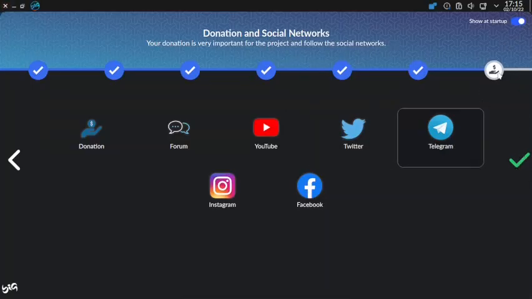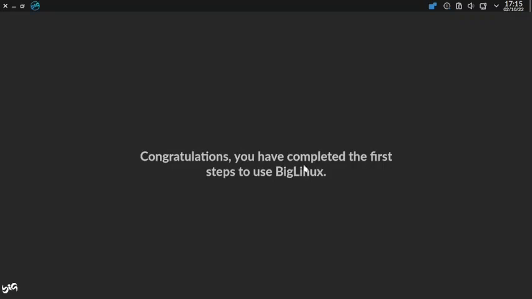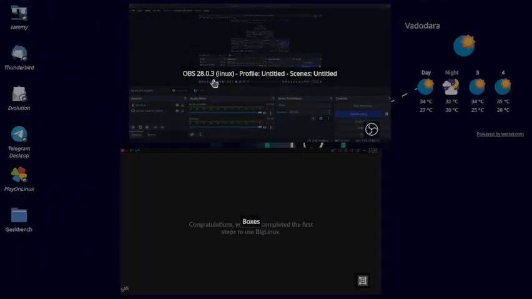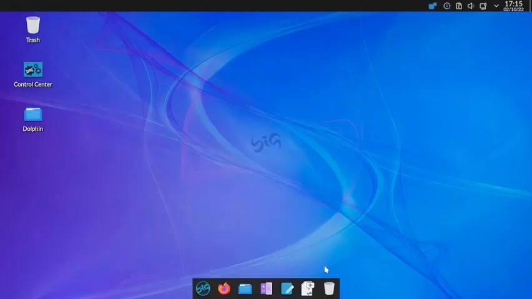So now we will go ahead, and the final thing is the donation. So you can donate to the project. Congratulations, you have completed the first steps to use the big Linux. So that is good on our part. We could successfully do it. Now I will close this, and now we are back.